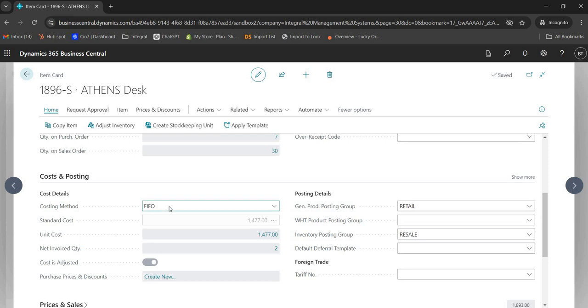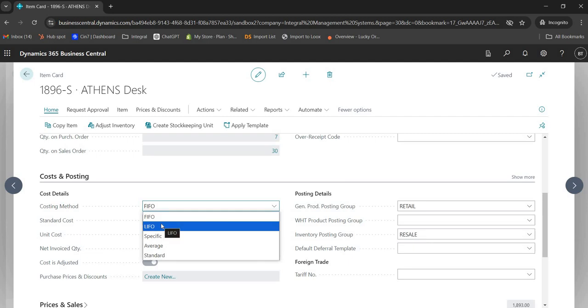And let's move to our next costing method, which is LIFO, last in, first out. This method assumes that the last items added to your inventory are the first ones to be sold or used. LIFO is less commonly used due to restrictions in mainly accounting standards, but it can be beneficial in industries where costs are rising rapidly, as it matches the higher recent cost against the current revenues.